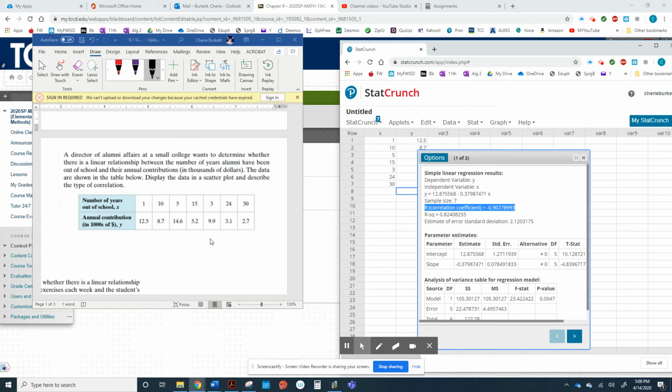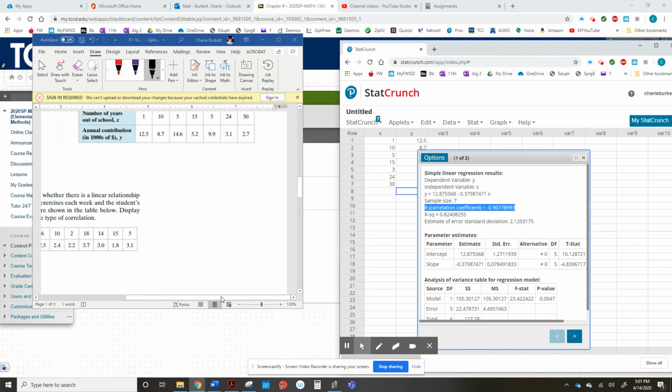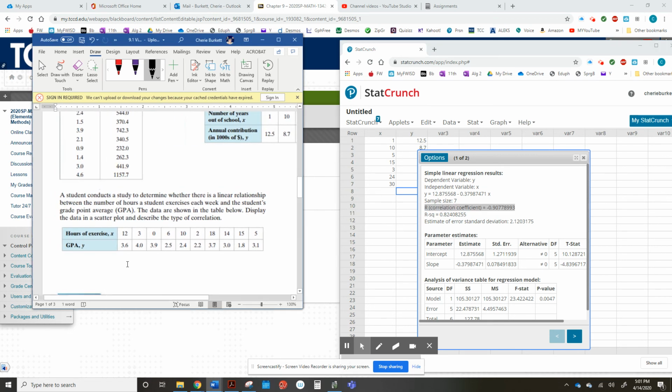So anything higher than generally a 0.75 is considered strong. So we see right here that this one would definitely be a strong correlation. Okay. And I'm going to save this one to do on our calculator.